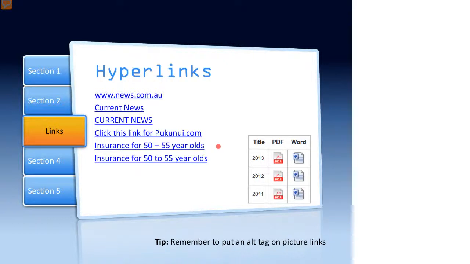Insurance to 50 to 55-year-olds. A screen reader would actually have issues with that. Put the word to in the middle of your hyperlinks. And just remember, if you are following their guidelines, to put an alt tag on these little picture links.